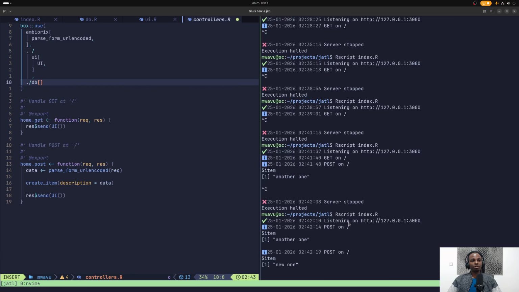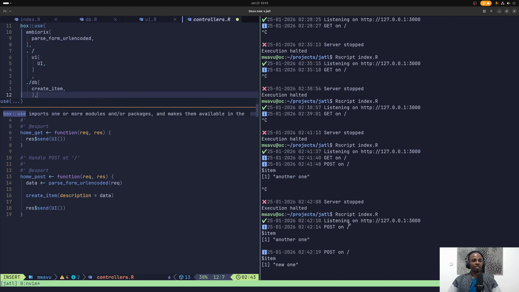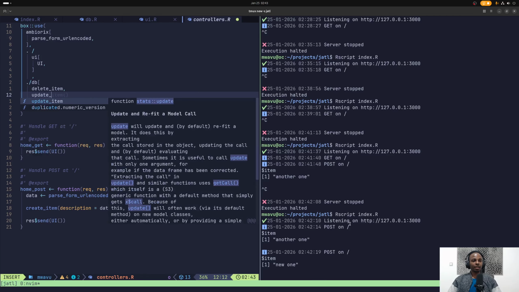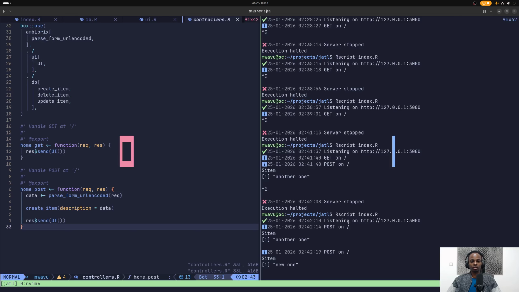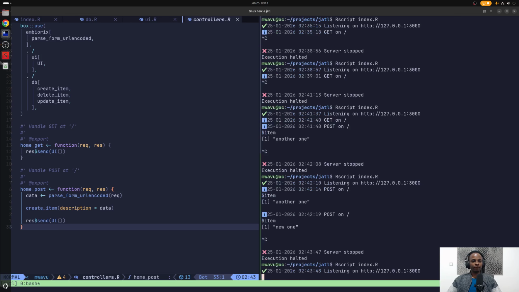when you go to DB, I want you to get me several things. I want you to get me create item. We are obviously going to need delete item and update item. Okay, this sounds good. Yeah, so I think this is all of home post.